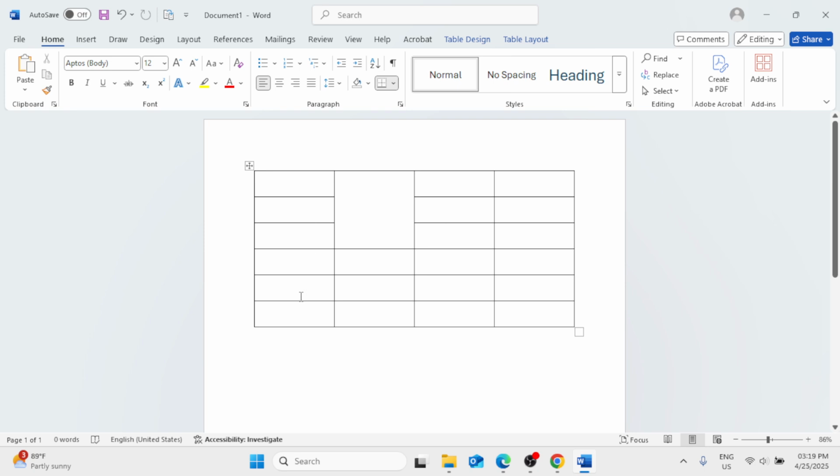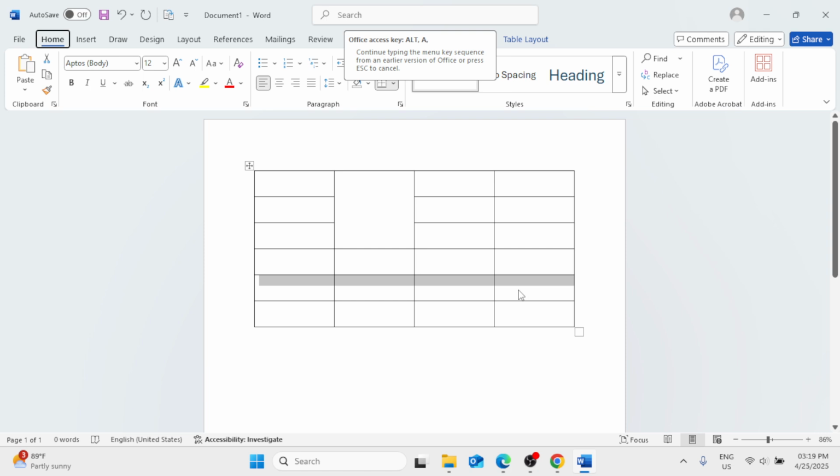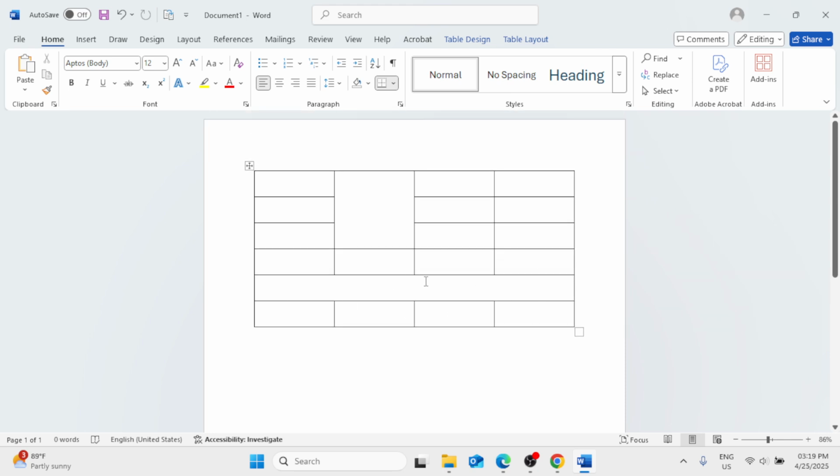Now let's try horizontally. You just have to select the cells before you can merge them. Just move your cursor, and then press again Alt plus A plus M. And that's it. Okay, as you can see, we have just merged the cells easily just by using the shortcut.